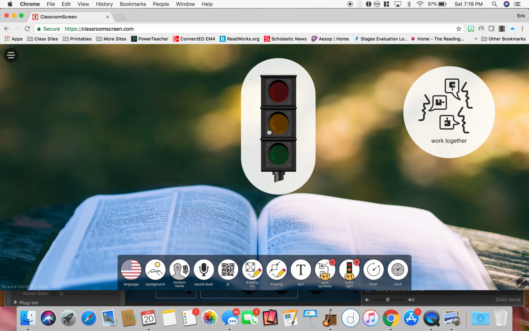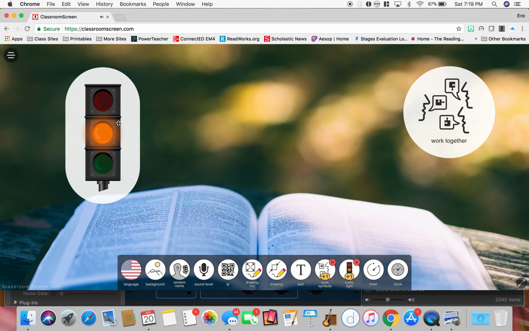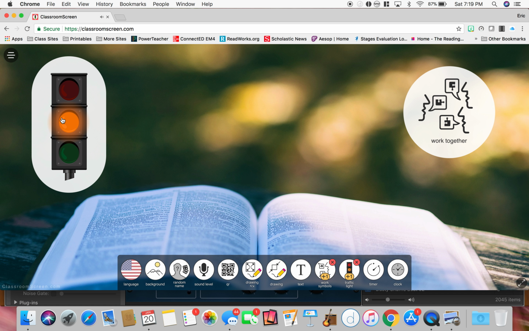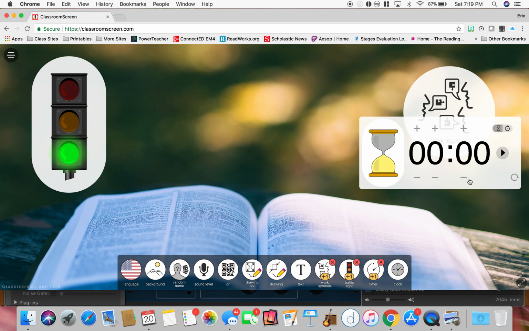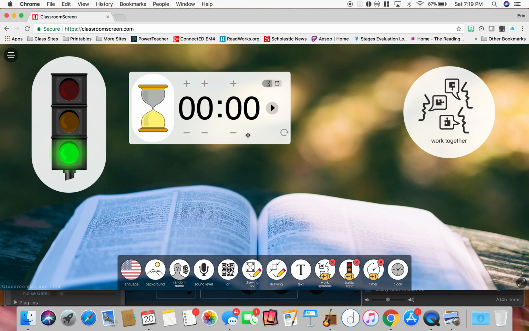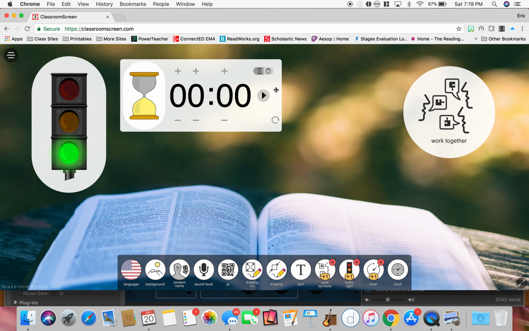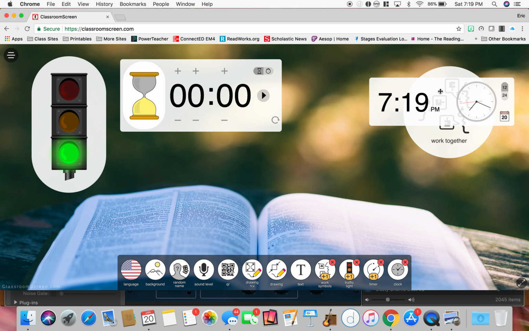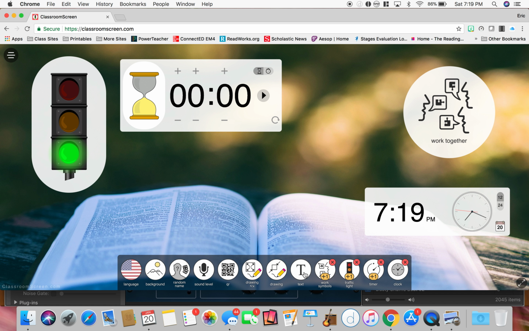There's a traffic light. So perhaps I tell my kids, like, if it's on yellow, that means that you can talk but not too loud. Green means free choice. Whatever, okay? There's a timer, okay? And this is kind of cool. There we go. And you can see a couple different visuals there. You can set the timer so your kids know how long they have to work on their project. There's a clock. Okay, and you can see how this kind of fills up really quickly.